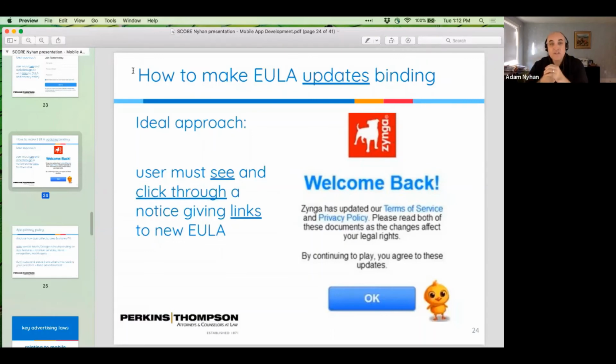How do you want to handle this? Again, I'll give you a best practice and then talk about some of the options. The ideal approach is do it exactly the way we just saw with Twitter. Here's just a different example from Zynga, popular mobile game developer. So you would see this not at the time that you first use them, but every time they update afterwards. This is sort of the gold standard. This is the way I'd love to see you do it, which is you get a new pop-up.